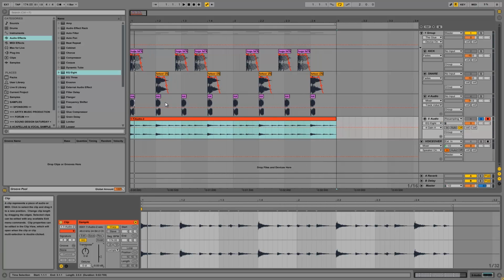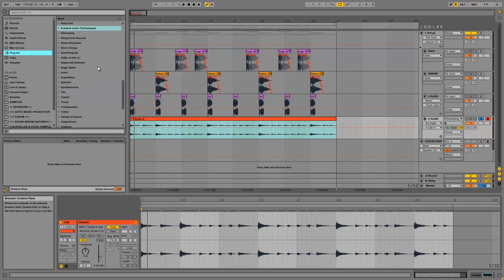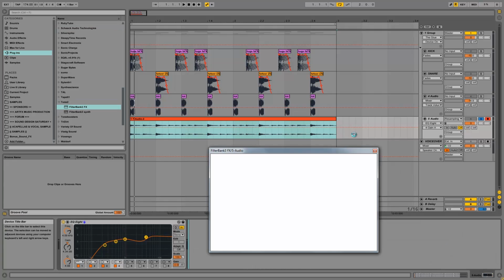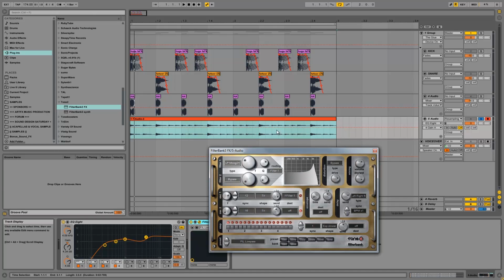So right now we just get a little bit more headroom, which is pretty useful because I'm going to add another plugin. Let's go and add Tone 2 Filter Bank. The Tone 2 Filter Bank is a really great filtering plugin. I use it a lot on my bass sounds. I also use it when I'm doing those big distorted gabber kick drums, if I need any. But you can use it for so many different things.